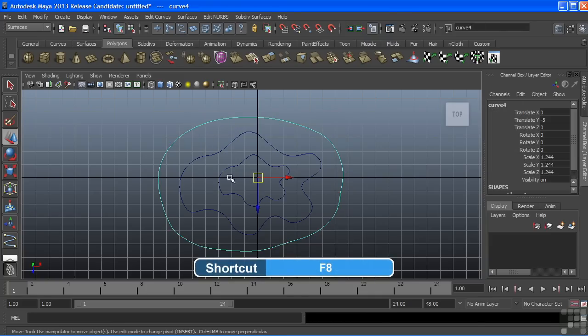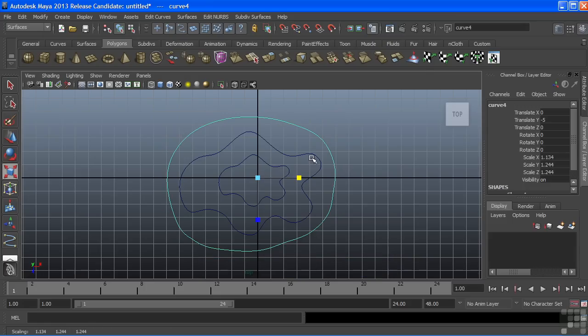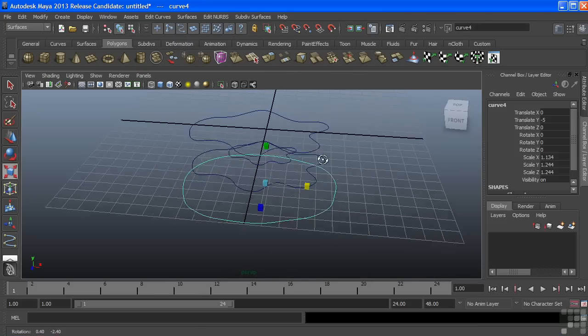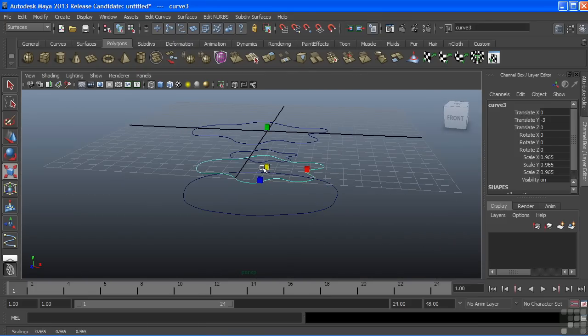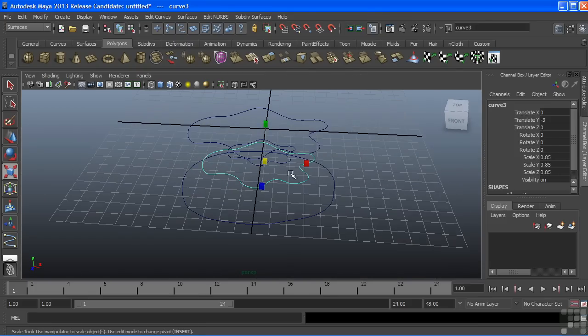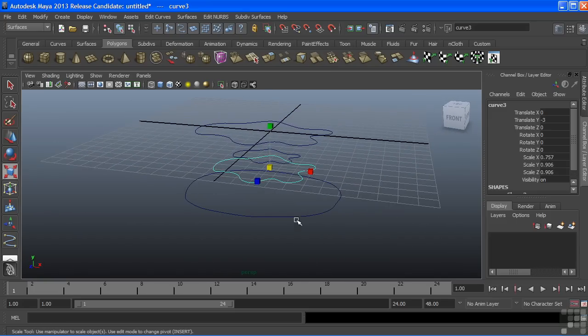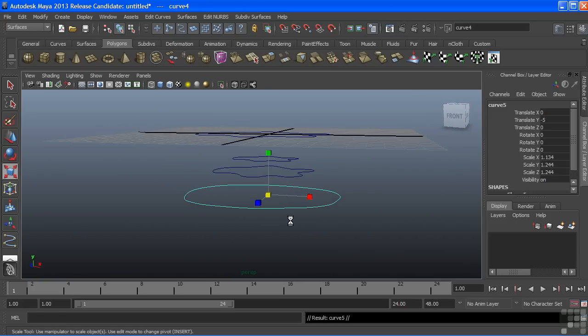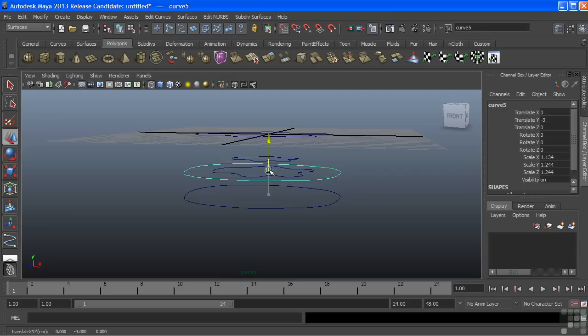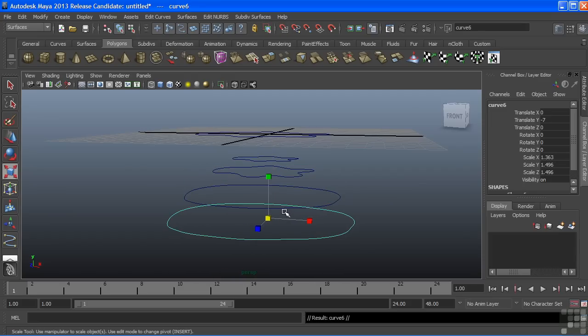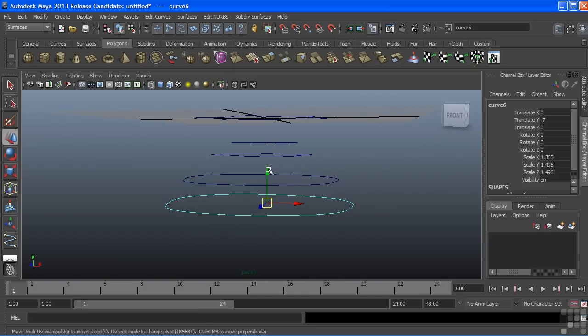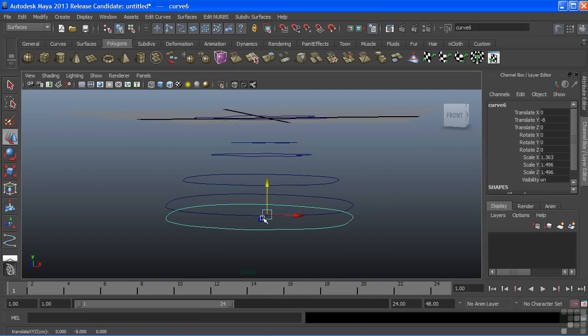Hit F8 again to return me back to my object mode. And we'll scale that just slightly. And I think I'm going to go back to and scale that curve there down just a little bit. A little bit better shape there. Okay, now I'll take my rounded curve. Let's duplicate it. And we'll bring it down 2 more units, scale that up, duplicate it again, and I'll just drag that down 1 unit.